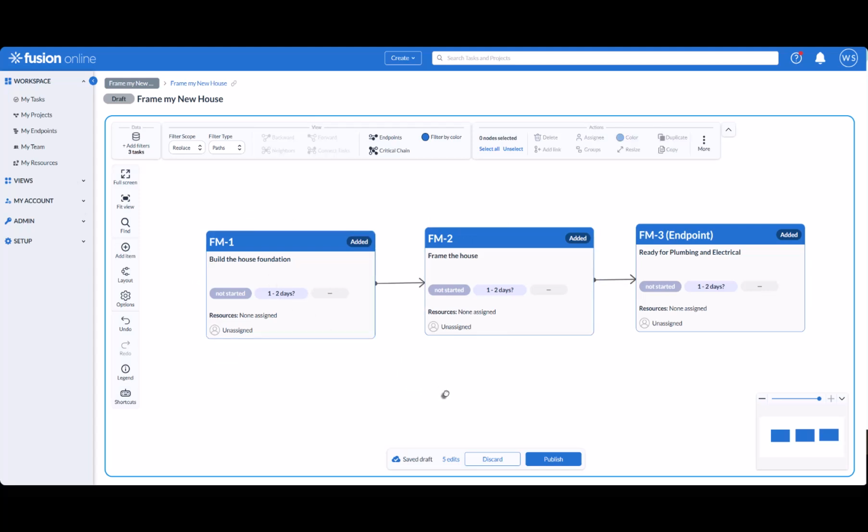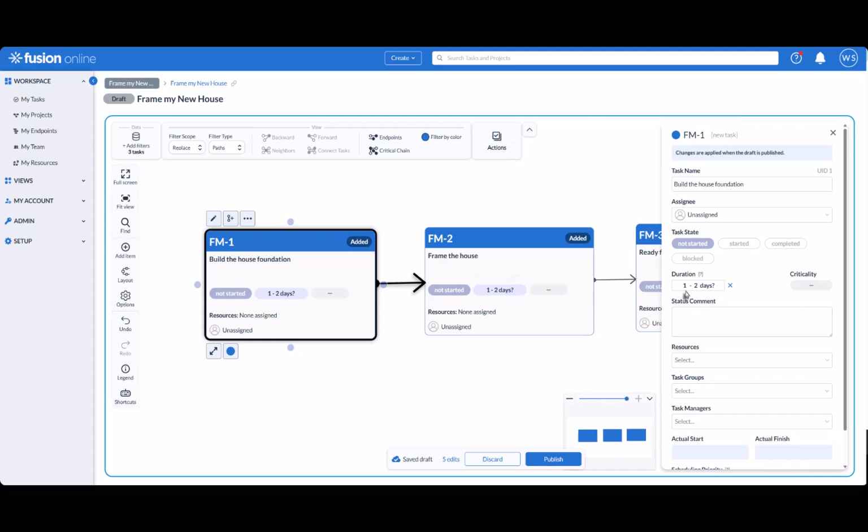The final step in network diagramming is estimating durations. How long will each task take? Open the Task Details panel and enter a duration. Fusion Online supports single estimates or ranges. For now, I'll use ranges. I prefer them because they let me capture the uncertainty in a task.